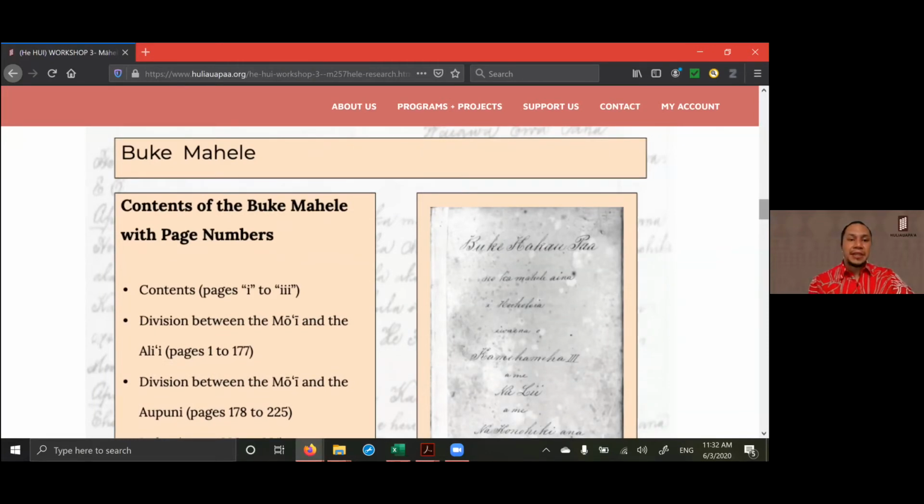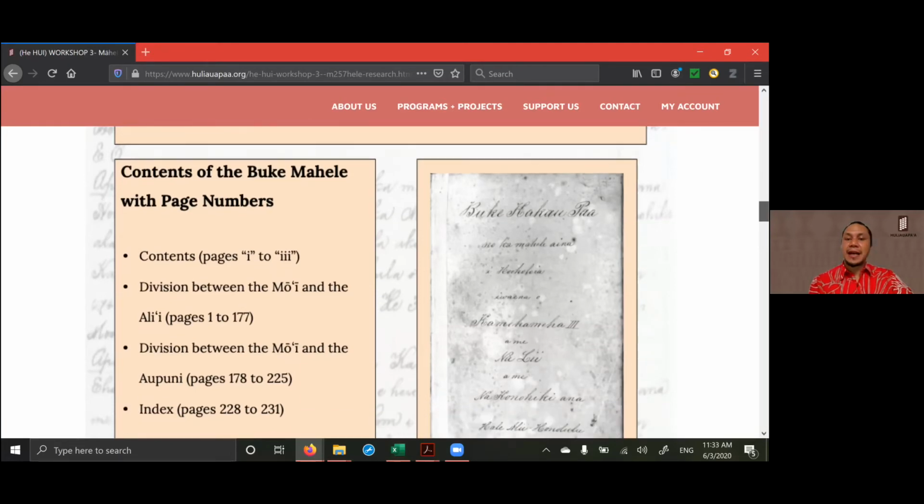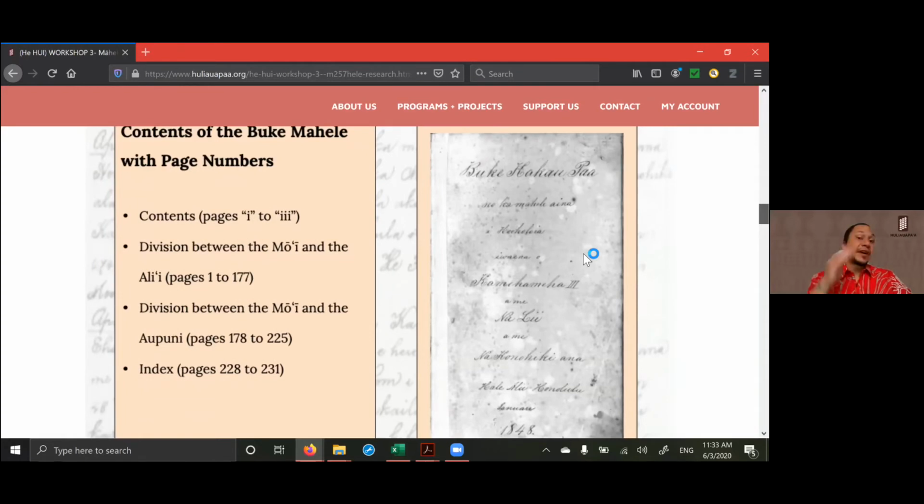So that's LCAs. So now we're going to look into how to find information from the Buke Mahele. On this slide, you'll see, again, a general overview of the contents of this book. This one does have a table of contents, which primarily outlines pages where you'll find the exchange between the mo'i and the li'i, mo'i and the opuni. And then there's another index at the end, which generally reflects the table of contents at the beginning.